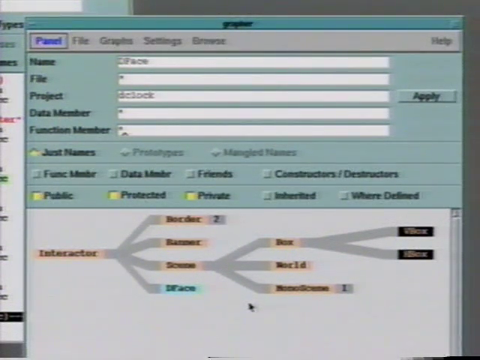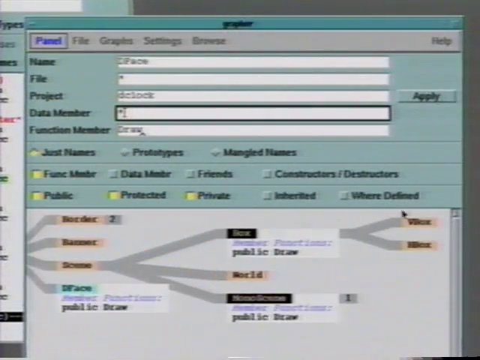Let's say, for example, that we wanted to find out if the horizontal box class implemented its own draw function. That's very simple to do. We just type in draw in the function search slot, say yes, I want to look for functions, and push apply. And we get a new class graph showing all of the draw functions in the classes that implement it. So we can determine very easily and very visually from that horizontal box doesn't implement its own draw function, it inherits it from the base class box. Okay, it's a really simple and powerful tool.